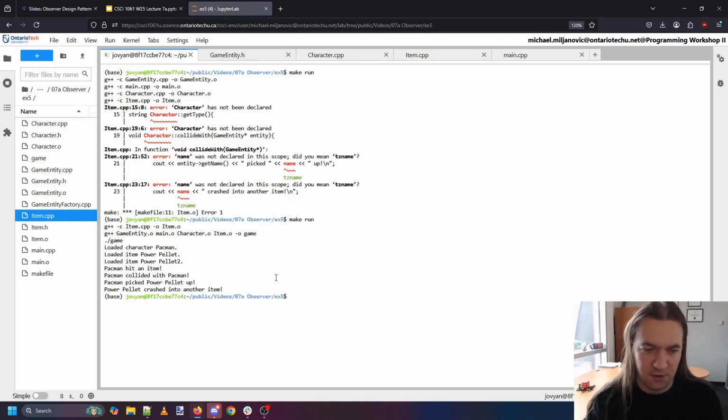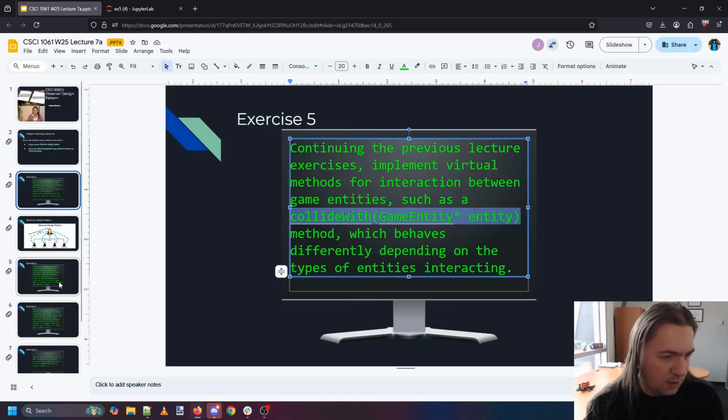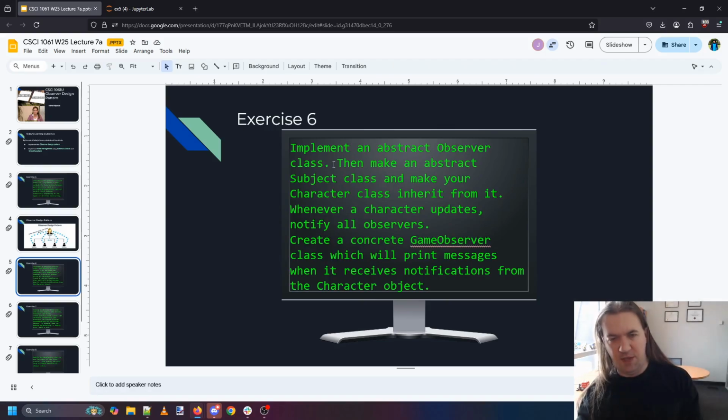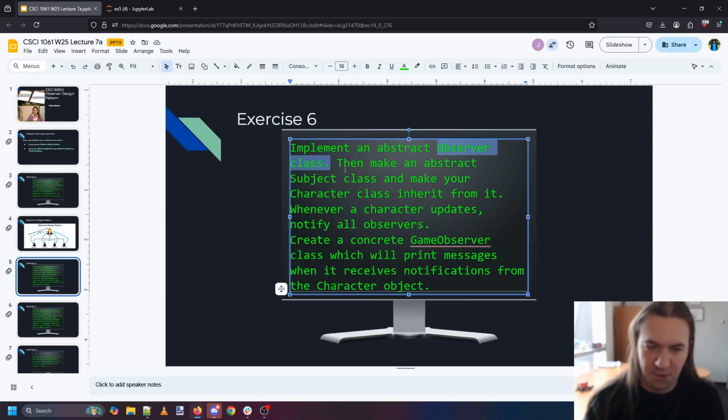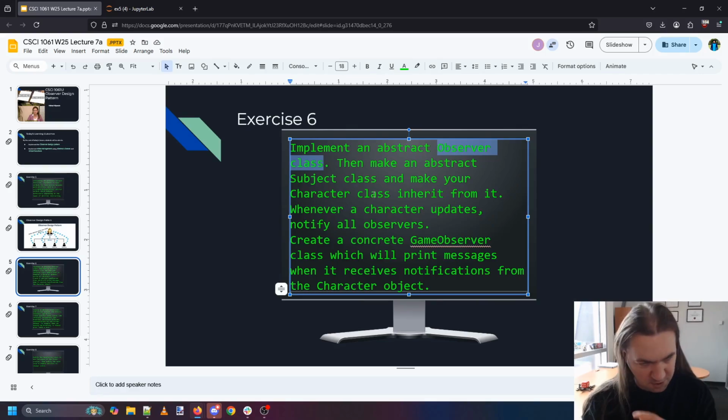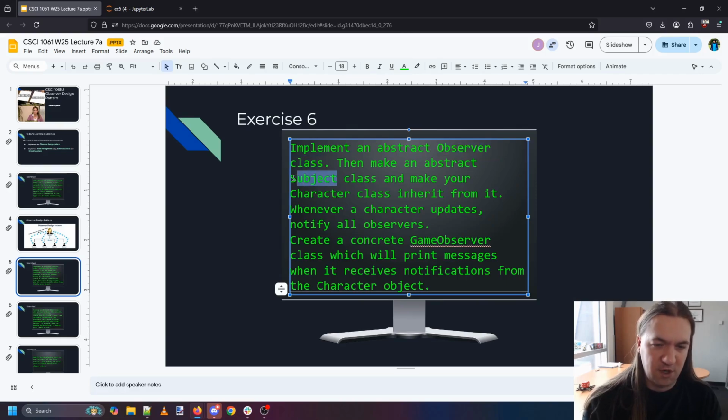Okay, so that was our first little extension of polymorphism from before, but let's delve into the observer pattern. The observer pattern is going to require us to make two abstract classes, one called observer and one called subject. Our observer is going to need to be attached to our subject, so our subject is going to have a vector of observers. And the observers are all going to have an update method that does something when they receive an update. And our subject is going to have a method called notify, which will notify all observers.